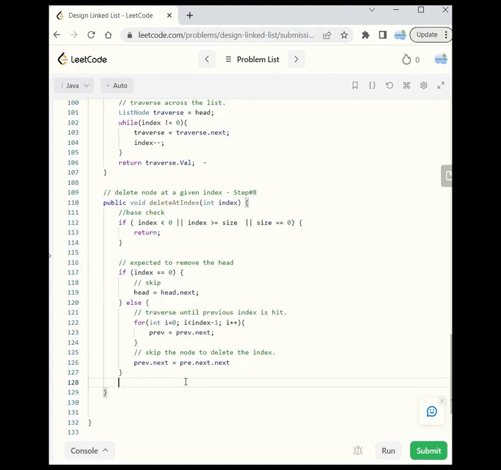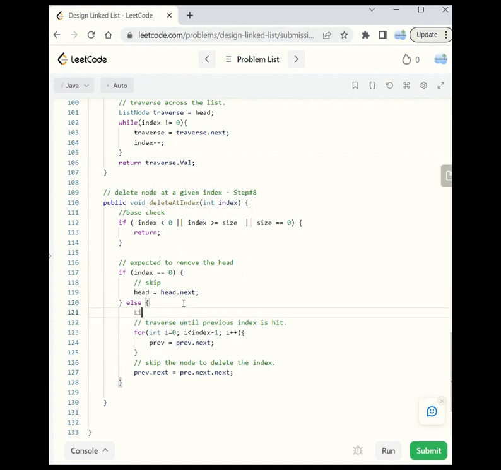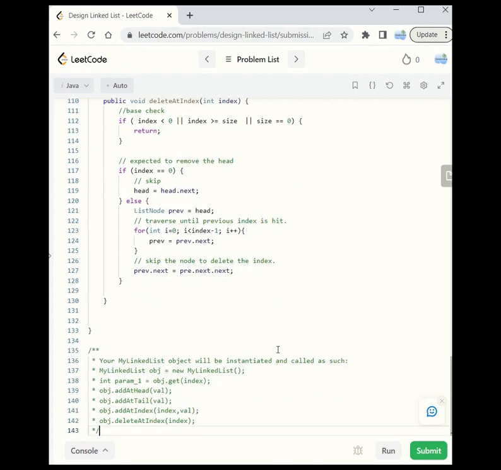As usual, let's run a quick check on our current implementation for sanity checks. Semicolon missing. There's a typo here. Let's remove that. Index less than 0, size equal to 0. Fine. Okay. Definition of previous is missing. We make it point to head. Alright.